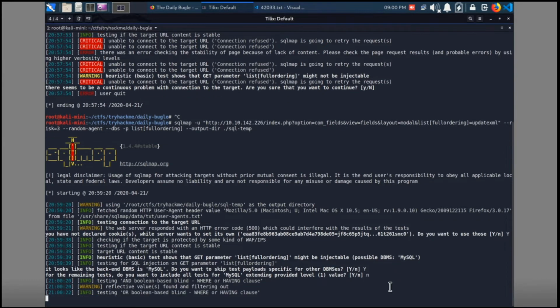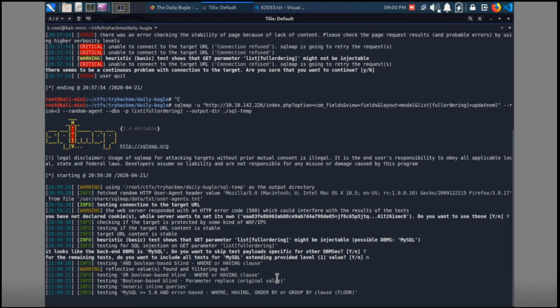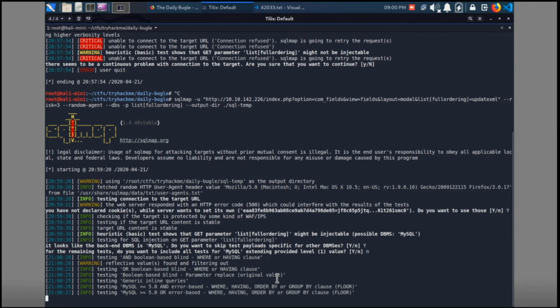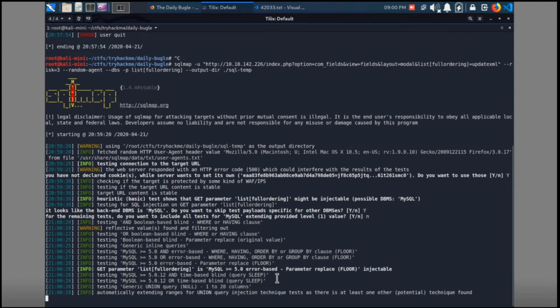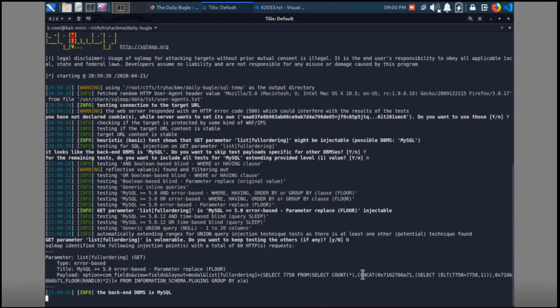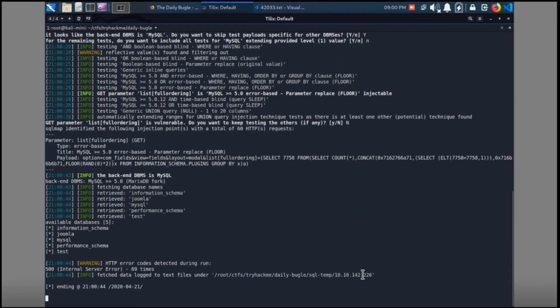So what it should do is then it should do a quick couple tests here, and then it should basically figure this out. So we can kind of see right here that it found that it is definitely parameter injectable. Do you want to keep doing any other test? We're going to say no. Once you get something injectable, then you're kind of on that good path there.